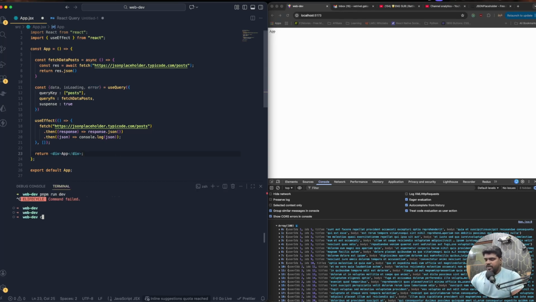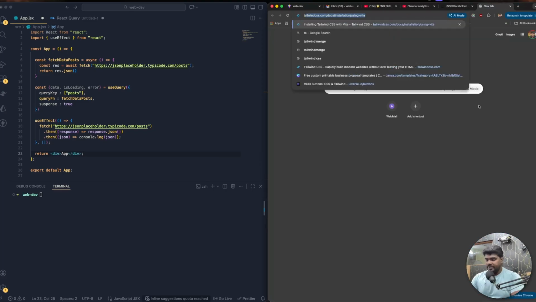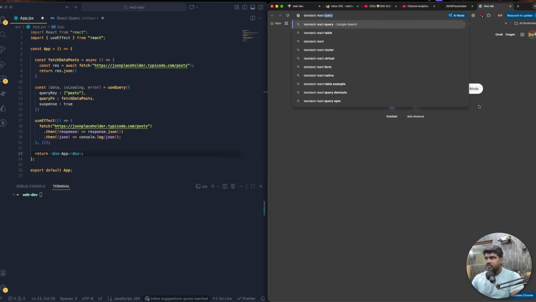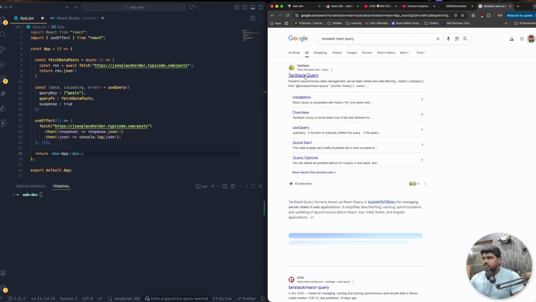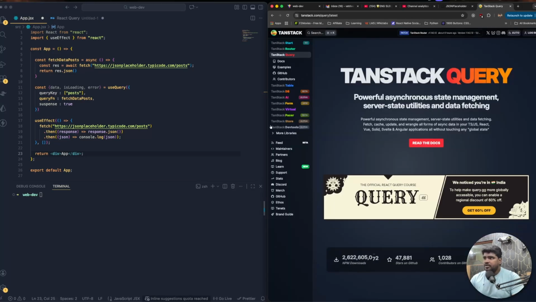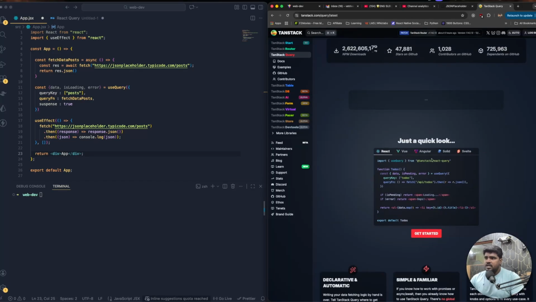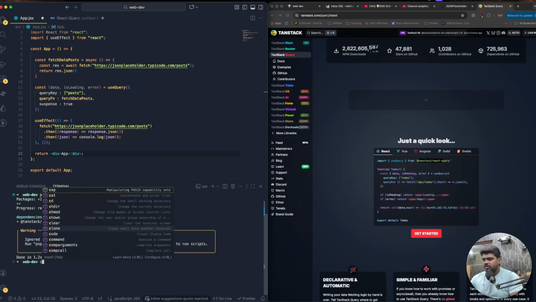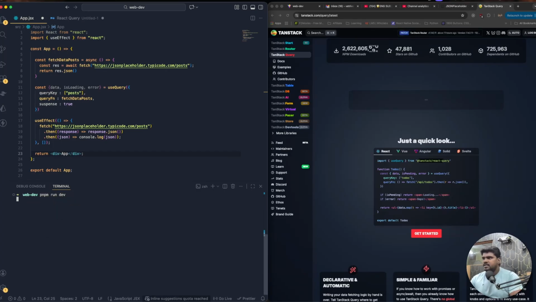Before jumping into the coding part, we need a package to be downloaded for React Query, right? For working with React Query, we need to download this TanStack React Query. This is the one. You can go through it to see how to work with all of this. This is the package that you need to download. So I'm going to say npm add @tanstack/react-query. Hit enter, let it download and clear it, then npm run dev.